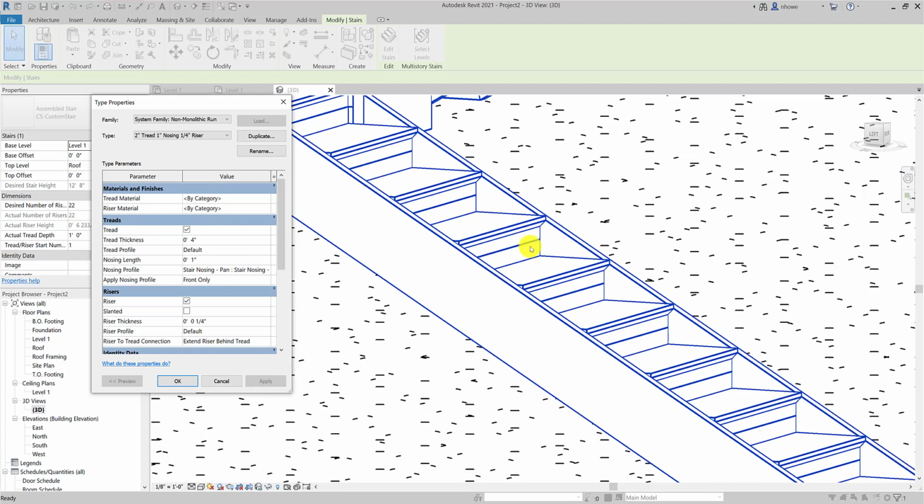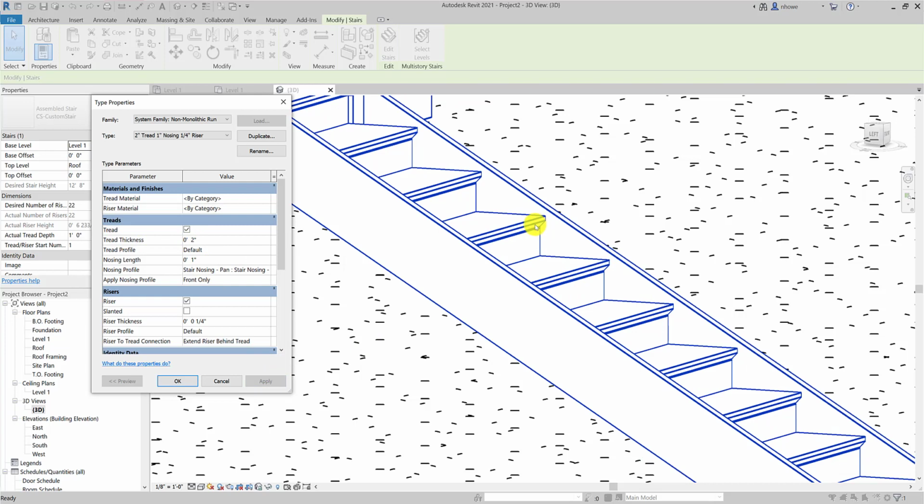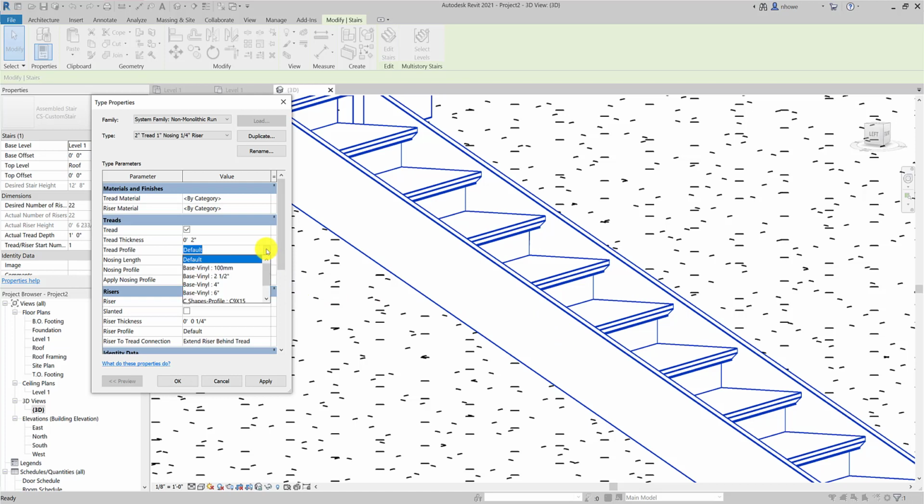So you can see that it increased that dimension to increase the tread thickness. Alright, do you see that? Nosing length, so let's just say we do something obnoxious like 3 inches. You see that pushed the riser back there. So these aren't things that I necessarily would do, but there are things that you can do.